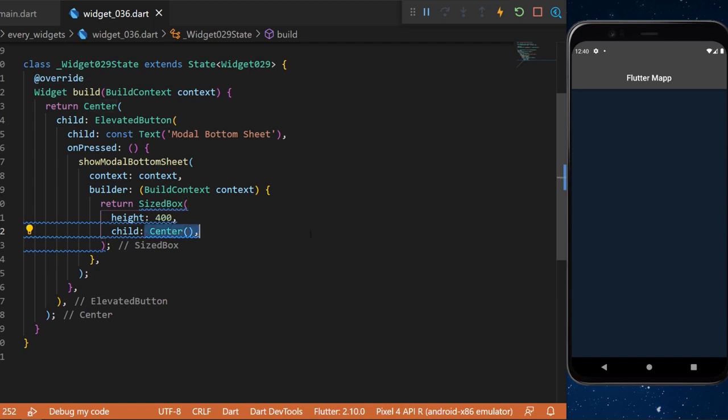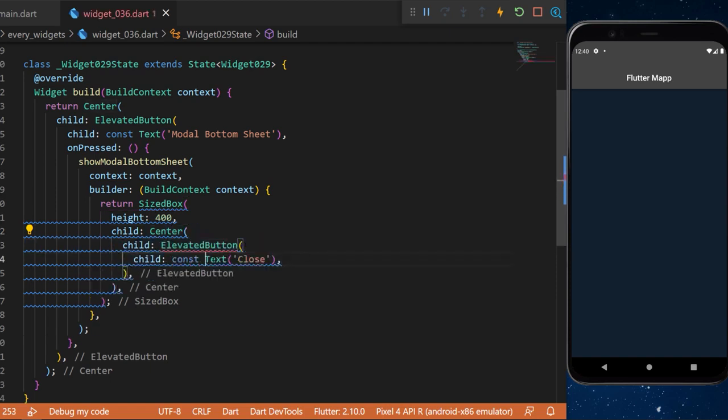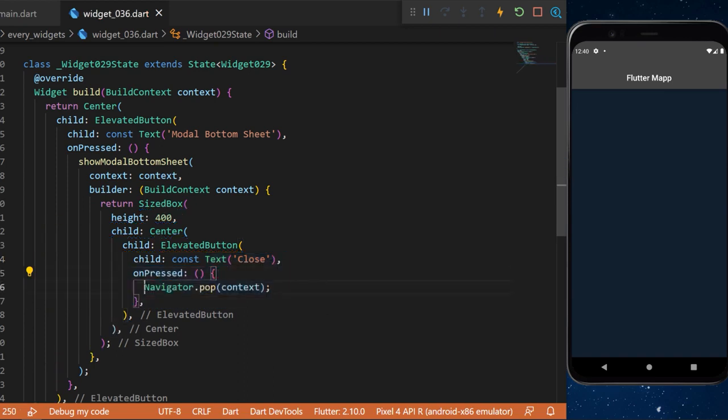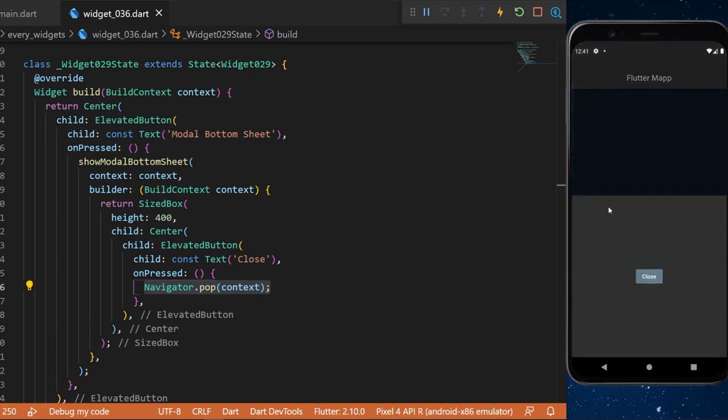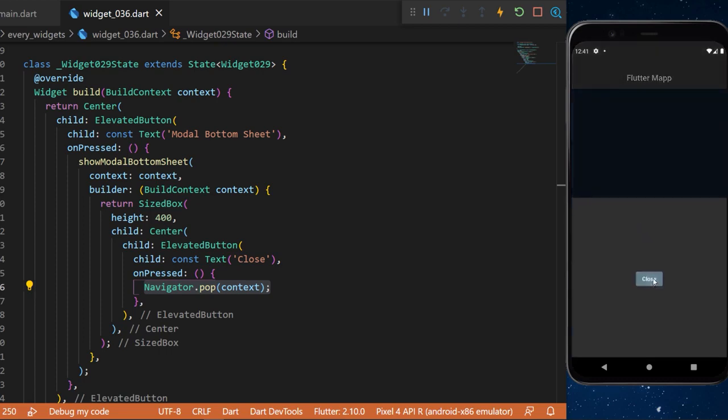Inside we will have a center widget with a child elevated button. This one will have the text close, and when we press on it, this will trigger Navigator.pop(context). In other words, this one will be used to close the bottom sheet. And when you press on the modal bottom sheet, you will see that the sheet is coming from the bottom inside your app, and you can also close it. And the animation is all done for you.